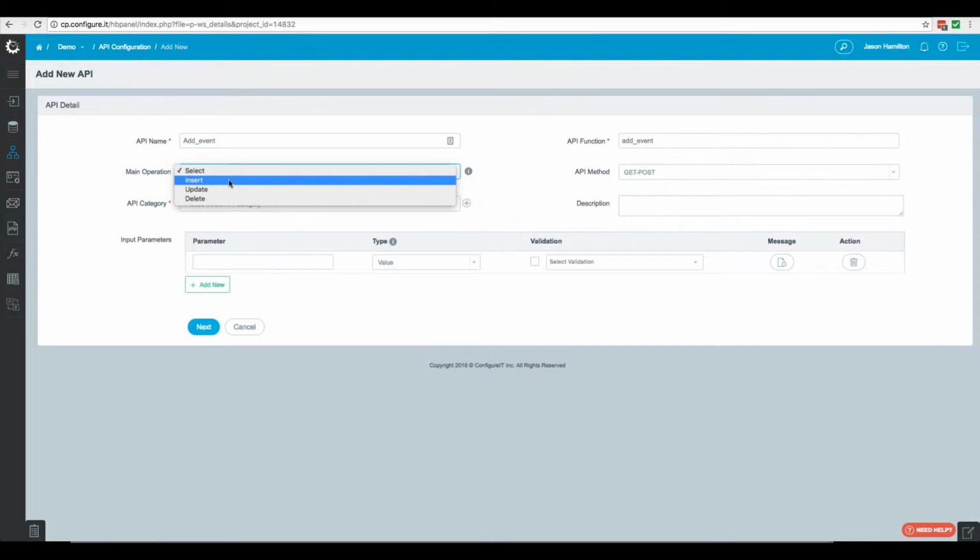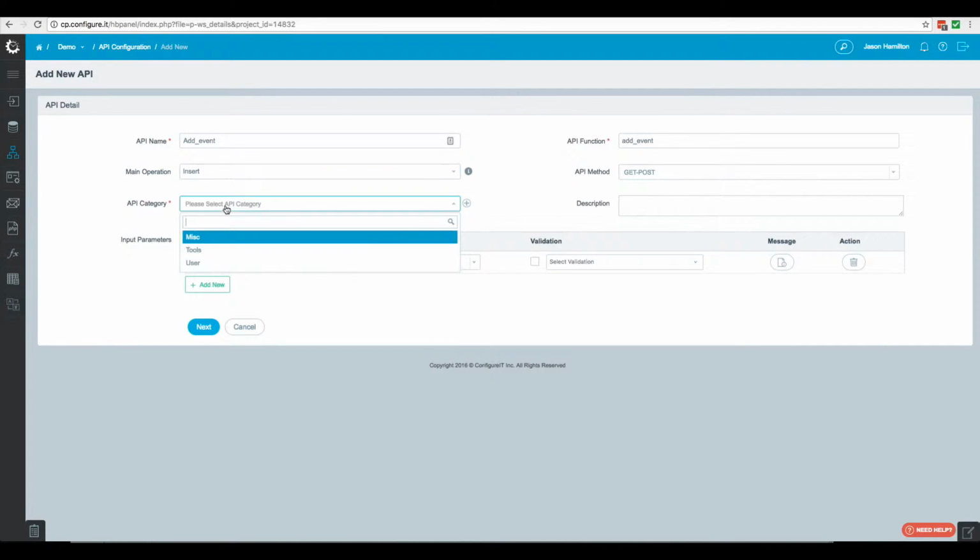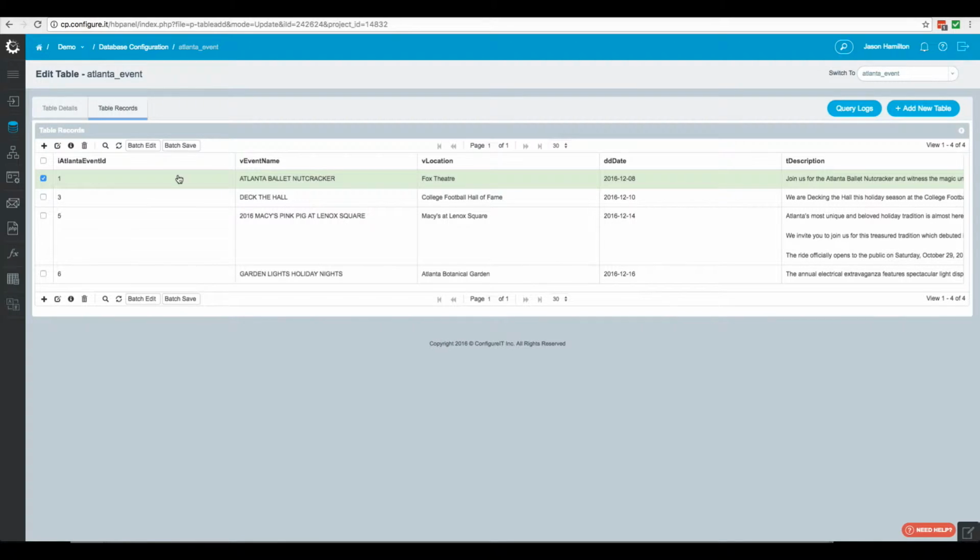And the main operation is going to be Insert, because we're going to insert records into a table. And the category, we'll just leave it as Miscellaneous. And the parameters, we need to go ahead and set all of our parameters here. Now, if you go back and take a look at our parameters, the event ID will automatically be assigned. So we need event name, location, date, and description.